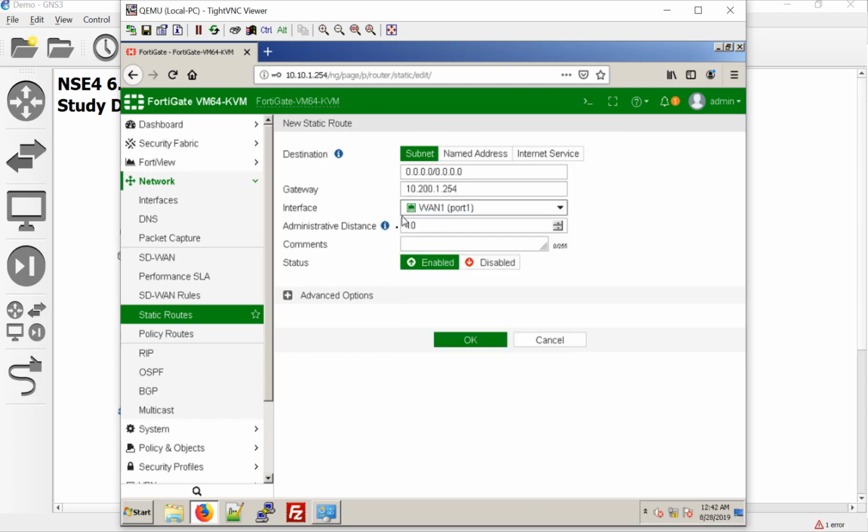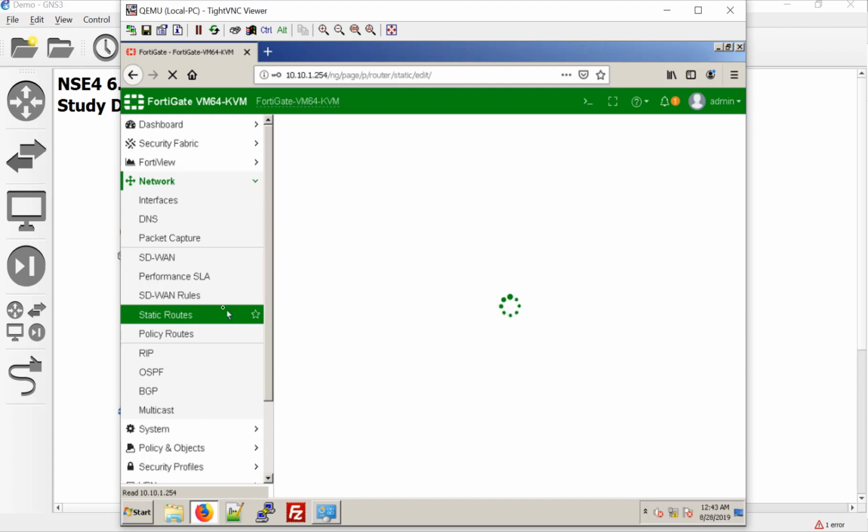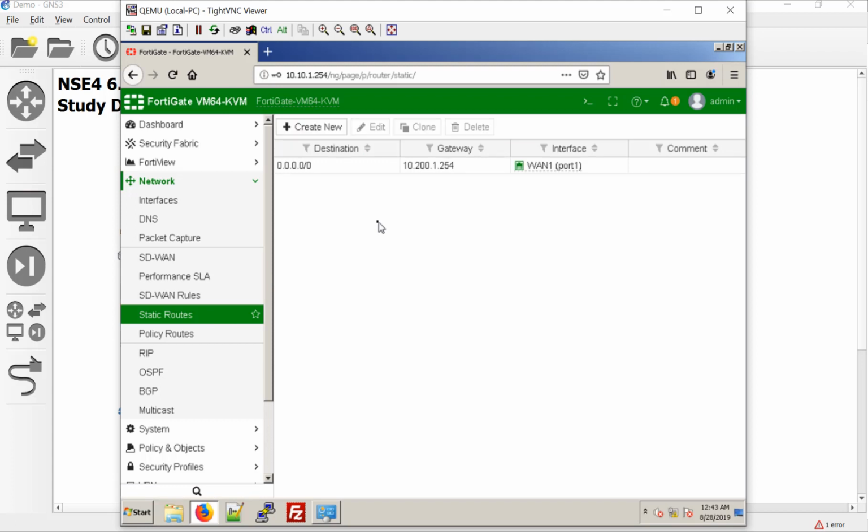Boom. Now here's the administrative distance, and also if you expand here is the priority. Okay, if we want our traffic to load balance, we could do equal cost multipathing if we leave these two the same on both of the routes, or if we change the priority, it will prefer one over the other. But they both have to be the same in order for it to instantly load balance traffic. So guess what? That's what I'm going to do. Bam. So there's one.